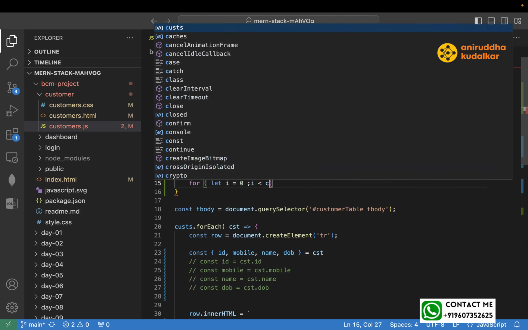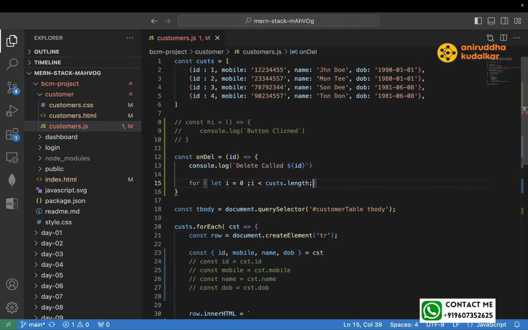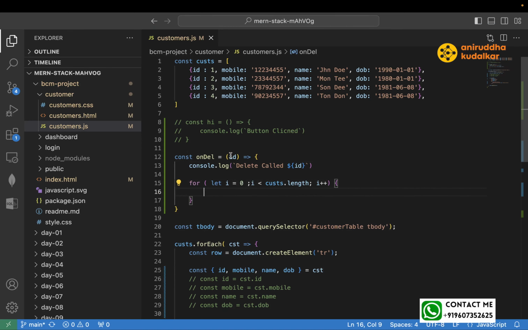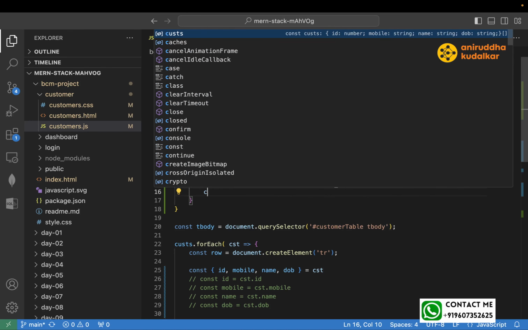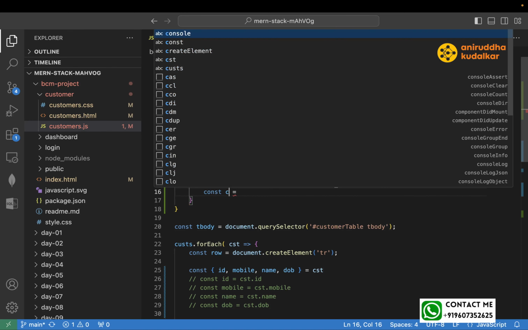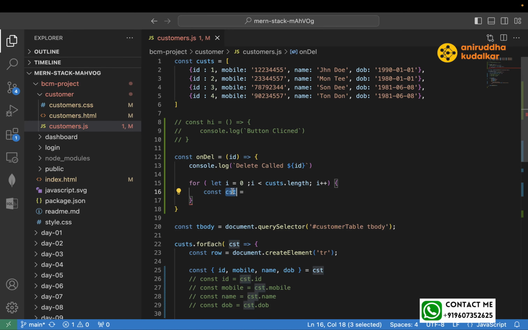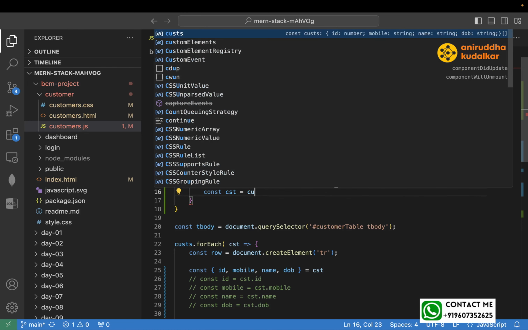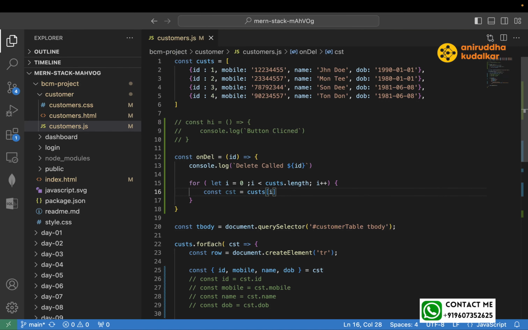I is less than custs dot length, I plus plus. Now you'll check this ID. So here you can say const current element EL is equals to custs of I, instead of just saying CST. The variable name can be anything. So custs of I, what does that mean?